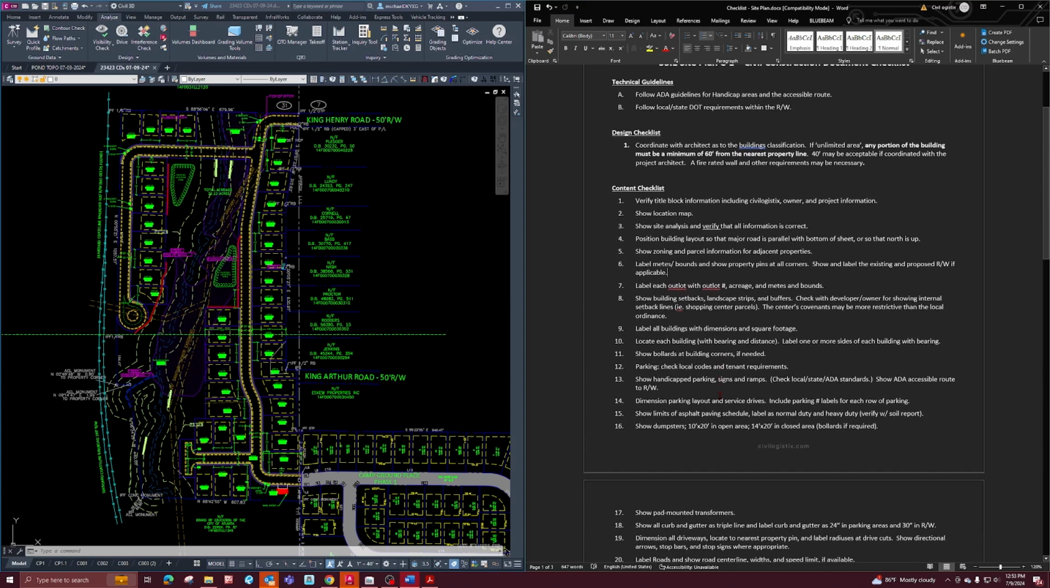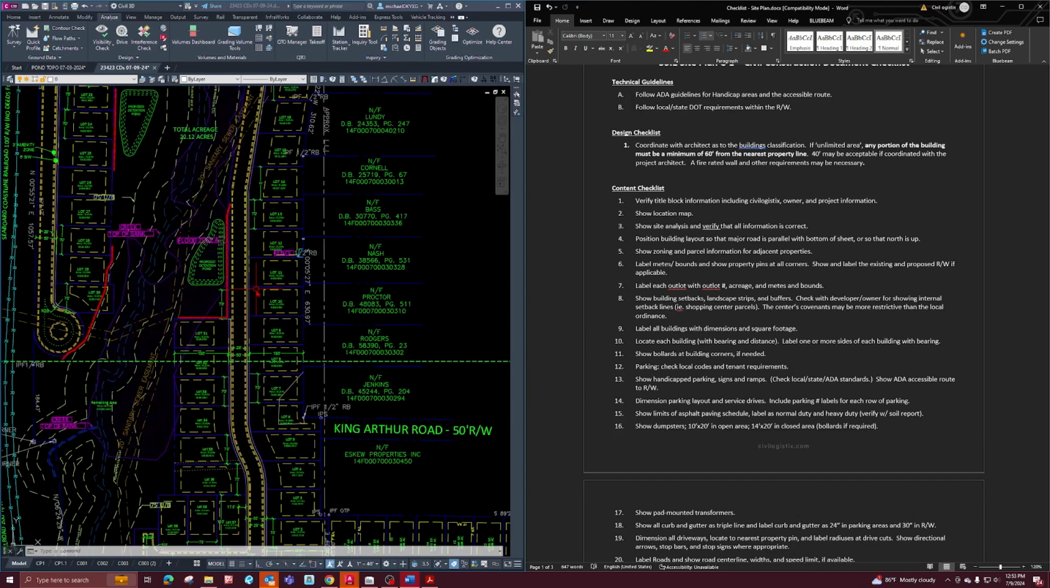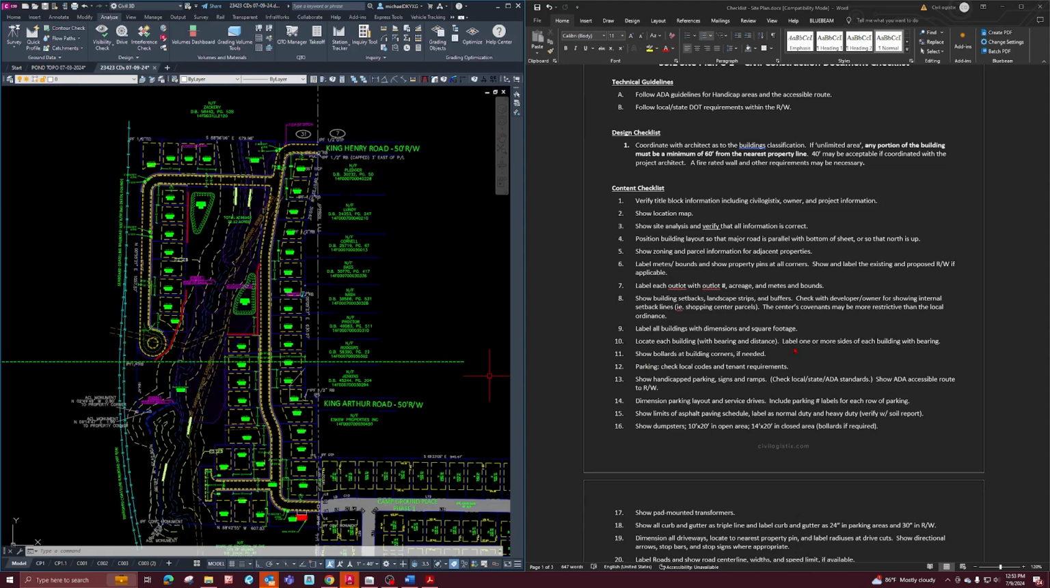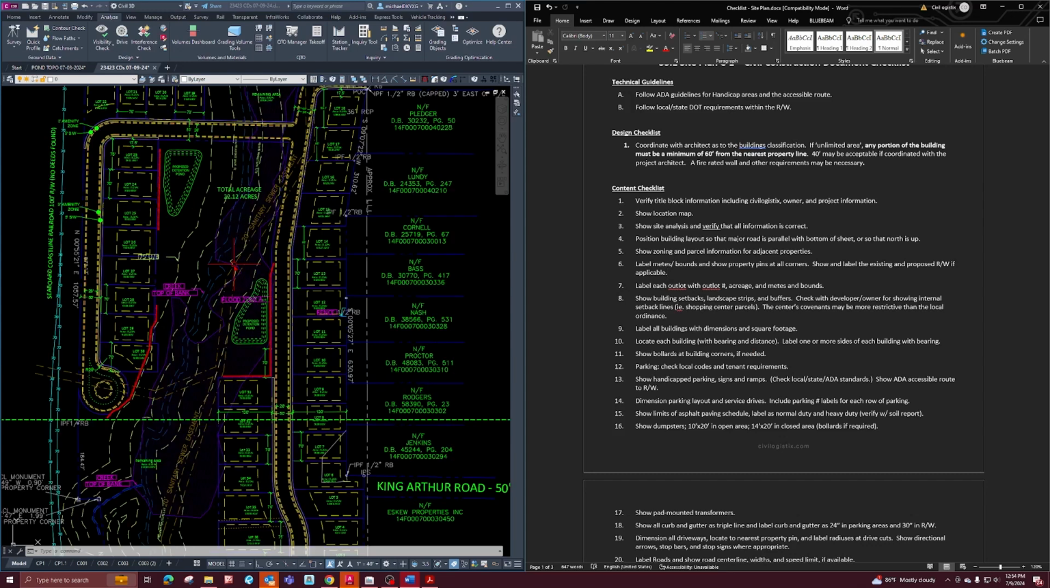Label all buildings with dimensions and square footage. That's more applicable to commercial projects, but sometimes we do show the building footprint itself on the parcel, usually just to make sure that the building fits within the setbacks. Locate each building with bearing and distance. That's also something more related to a commercial project. If you're proposing like a large self-storage building or a car wash, you just want to locate each building corner, or at least 2 building corners, to the nearest property pin.